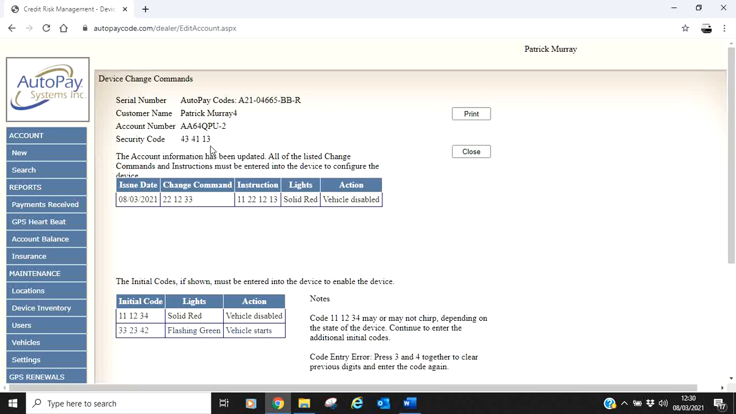By the way, they're unique to each device, and the device will beep multiple times and flash 1, 2, 3, 4, 4, 3, 2, 1, and it will keep repeating. That means it's now immobilized. See if it starts. If it doesn't, you know it's been fitted properly, in which case to unimmobilize, if that makes sense, you re-input the same code, 43, 41, 13.